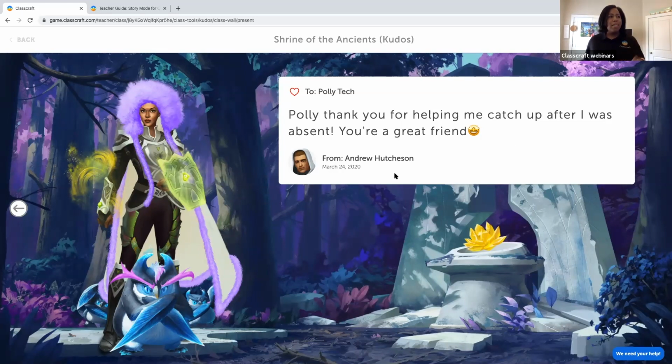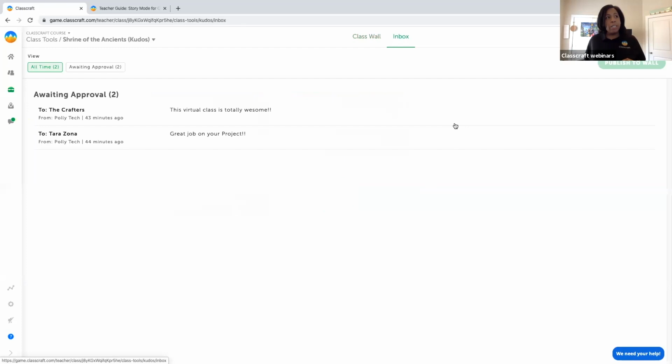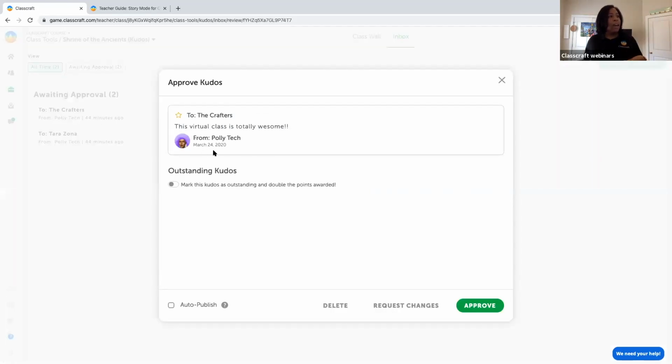But again, Kudos is great, especially in this time where we really need to encourage each other. As a teacher, here's your Kudos wall, and your students see that as well. But you have an inbox for your Kudos, and you can approve Kudos, so you don't have to have them going straight to the wall. You can look at them, read them, and say, okay, yeah, I like this, let's go ahead and approve.